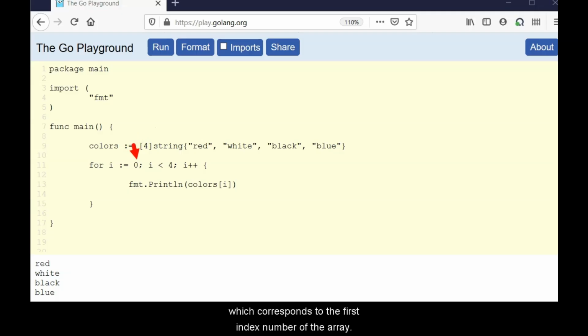So here I have an array of colors, and then I initialize the loop counter as 0, which corresponds to the first index number of the array. And next I state the condition in which the loop should run. And if this statement is true, the loop will cycle. But if the statement is false, the loop stops cycling. So here I use the number 4, which is the length of the array, and then I increment the counter so that the loop traverses each item. And finally, in the body of the loop, I print the value of each index number corresponding to the current value of variable i, the counter.